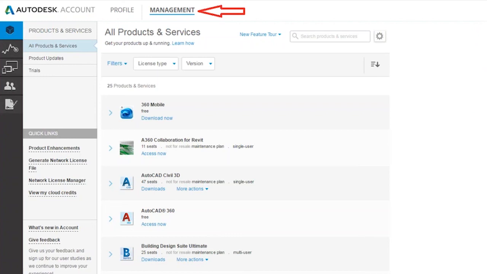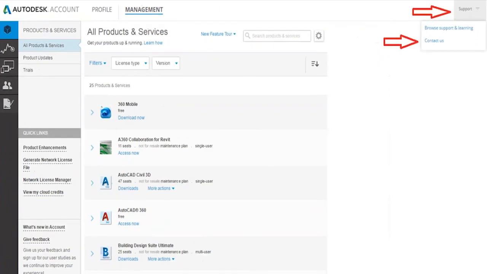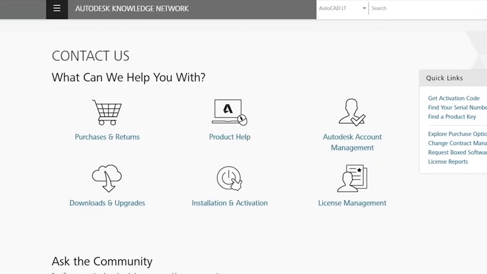Okay, finally, I'm going to quickly go over how to access support within your Autodesk account. So make sure you have clicked on the Management Navigation pane at the top. And once again, I know this looks familiar because of Rowena's tour, but we're just going over it again. Okay, so then you'll click on the Support tab at the upper right-hand corner. And clicking Contact Us will take you to Autodesk Knowledge Network, where you are connected with different topics. This is a great resource.